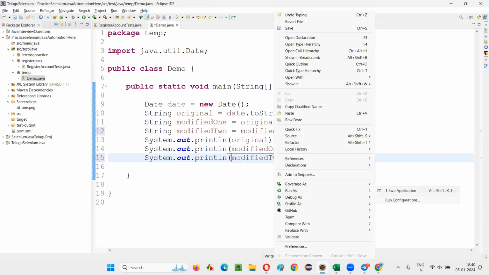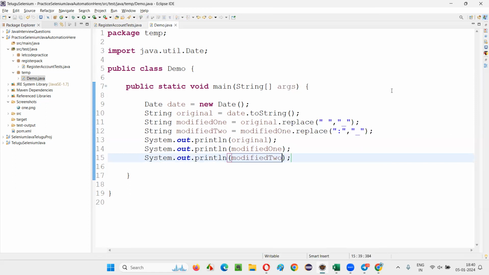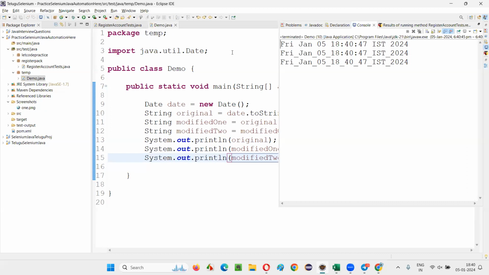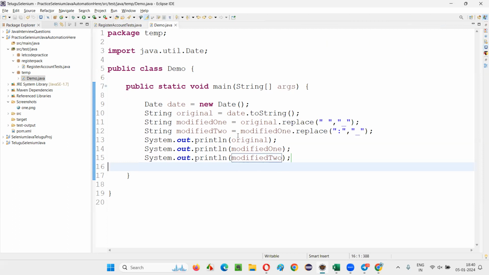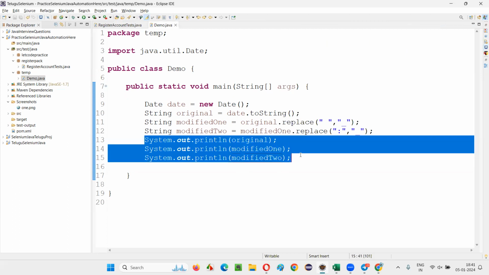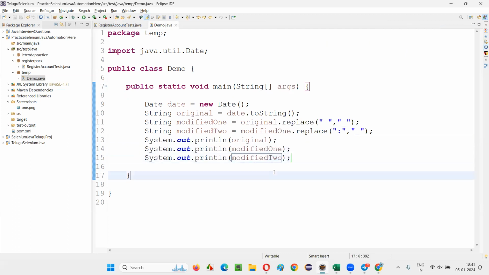Right click, run as Java application. You see, this is original. Modified one has these colons. Even modified2 has the colons replaced with underscore. This looks like a proper name for the file. Okay, now I'll simplify this. Print statements are not required, but what I will do here is simple.